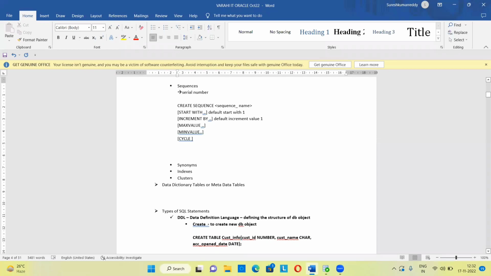Then the last option, again optional, is cache. For cache, you have to write some size. What is this cache? We'll discuss. Cache is nothing but kind of a buffer, a memory area. We'll discuss with a practical example, then we'll understand better. But as of now, I'll tell you one thing: the default is 20. We'll see what is meant by 20 later.